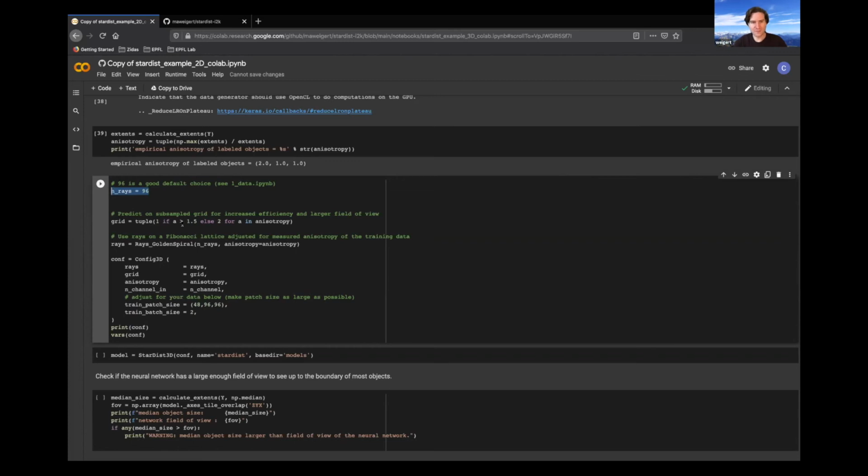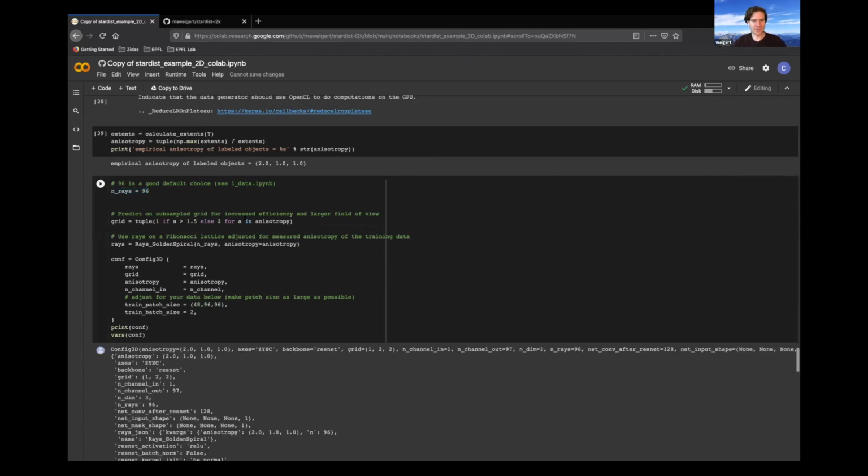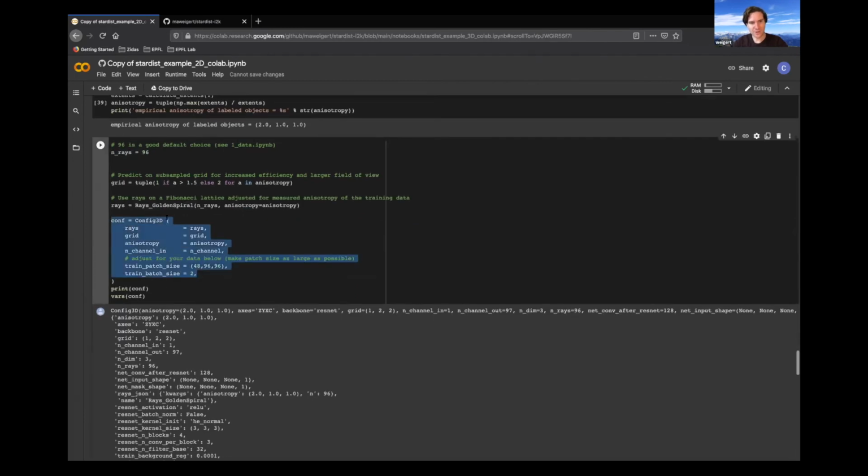But we make a default that if the anisotropy is larger than 1.5, just use every second pixel, right? And this is just for demonstration purposes. And then you construct rays. This is just our definition of how we distribute rays with a golden spiral. And then you construct a configuration object that gets as an input the number of rays that we use, 96, the grid, the anisotropy, the number of channels that are automatically computed to be 1.